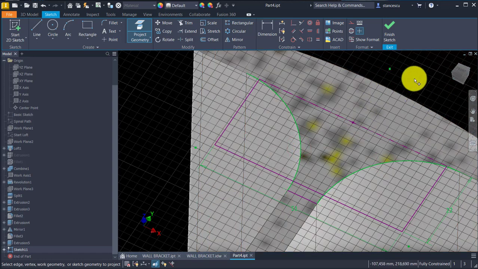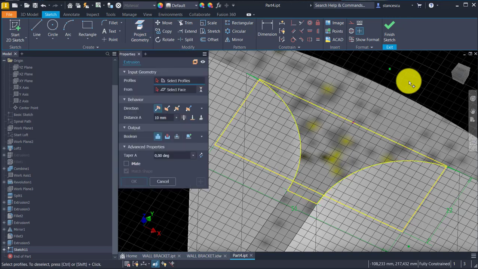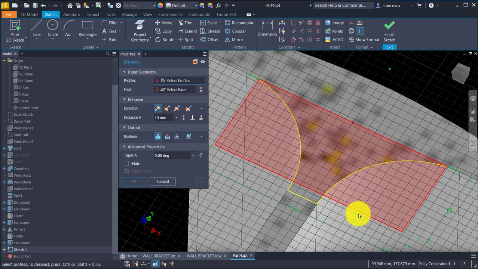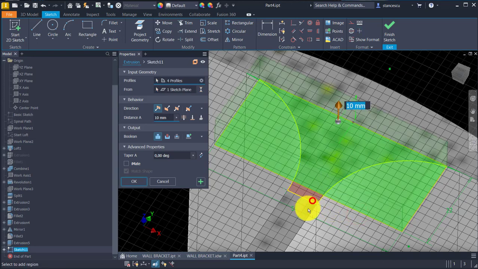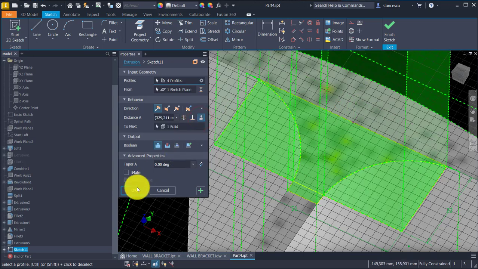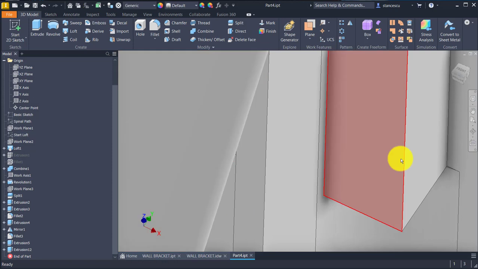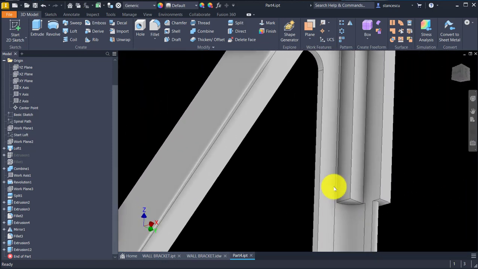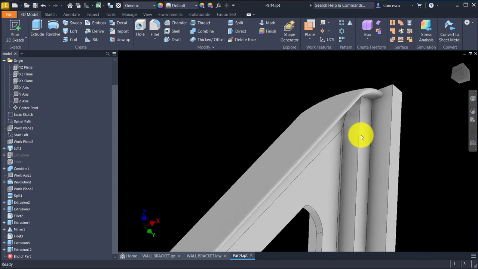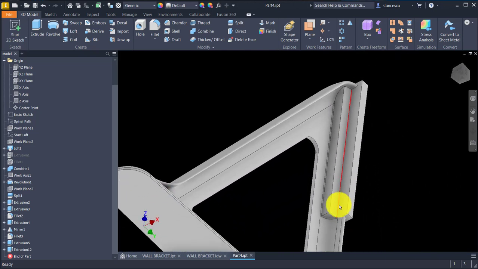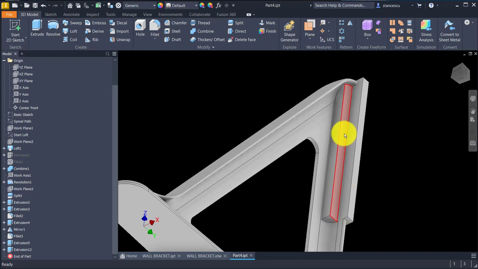And now I don't finish the sketch. I use the key E from extrude to select this whole rectangle and this area to the part. Okay. Now, as you can see, we have all this extension to the part.